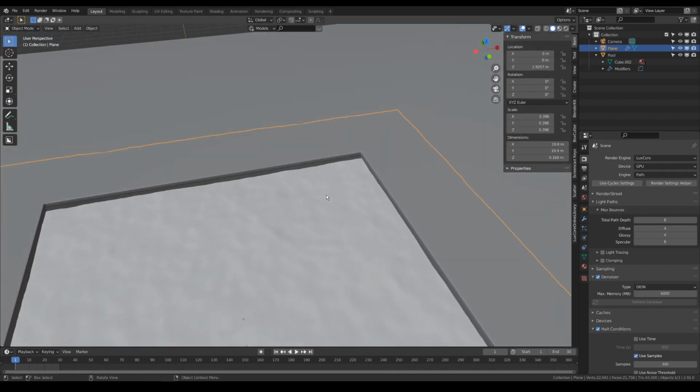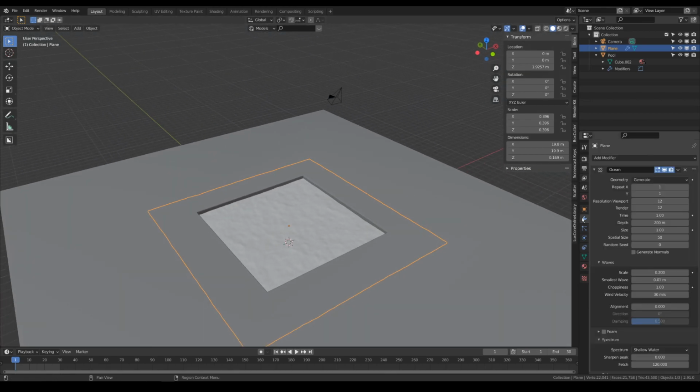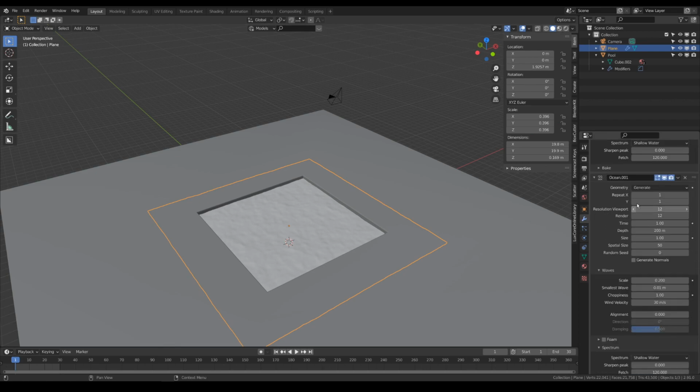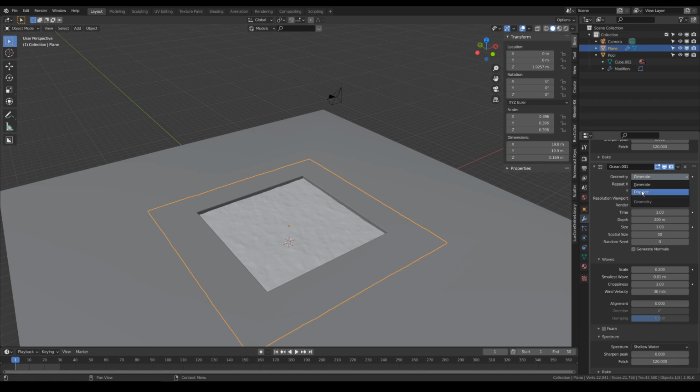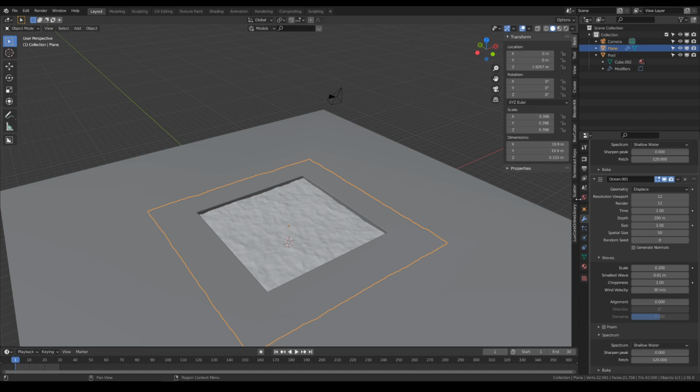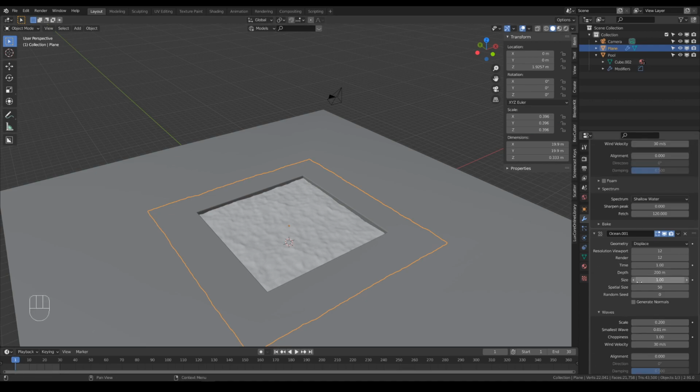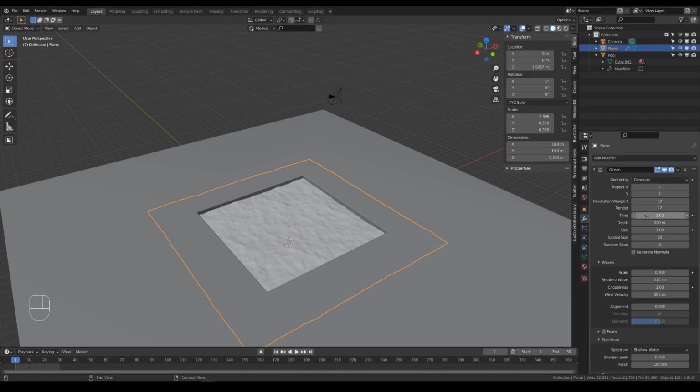Now let's go back to our water. Go back into the modifiers tab, and let's duplicate this ocean modifier. Let's change the geometry from generate to displace. There are 2 properties on the modifiers that we want to animate. The first one is time. If you play with the setting, you can see the water move, and that's what we're going for. So we're going to make sure that we are on frame 0.